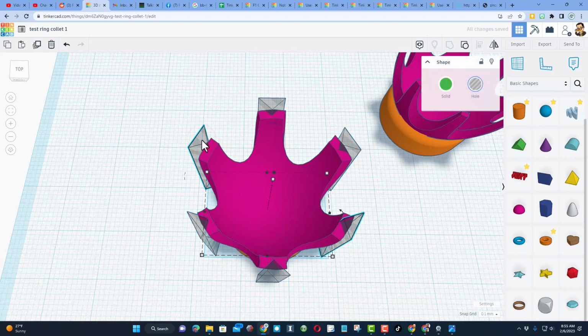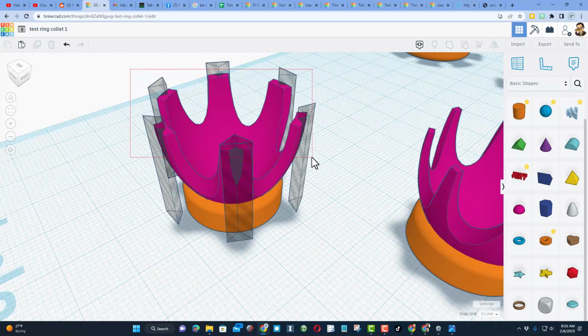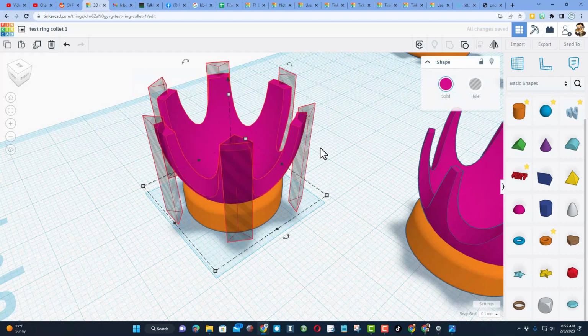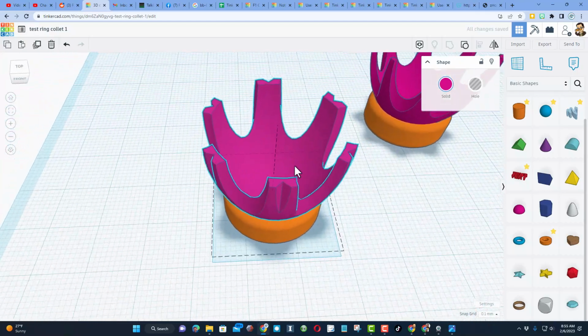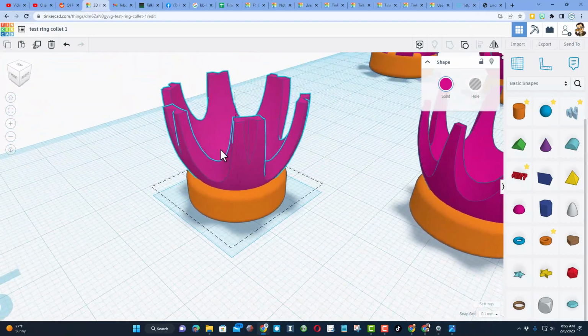Once again, click, click, and bingo. Get it so we think it's going to be pretty cool. Once you've got it lined up where you're happy, you can do Control G and make your new extra fancy ring collet. How cool is that?